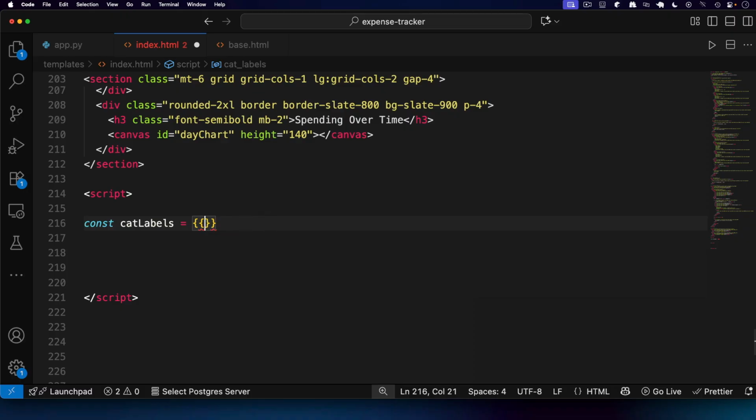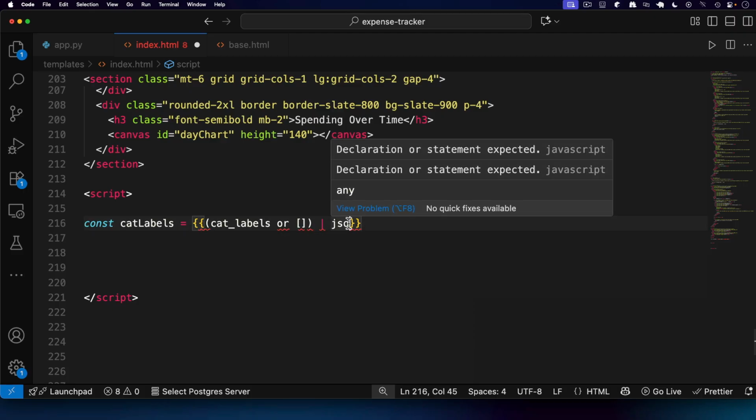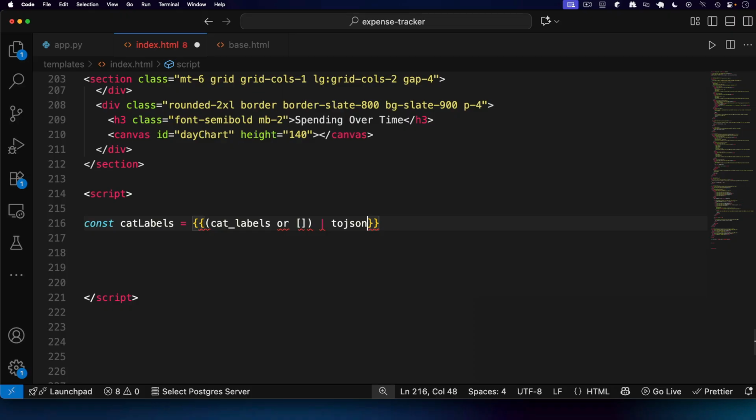But what I want to do, let me put parentheses here. I want the cat labels. If we have a cat label, it's fine with this. We get the data here. But I want to say, if not, then we get a list, just like that. Okay? And I'm also going to convert this using the tojson filter in Jinja. And this is going to give me a safe version of this data here, so that way we can manage it better with JavaScript. Okay? Let's close that with a semicolon.